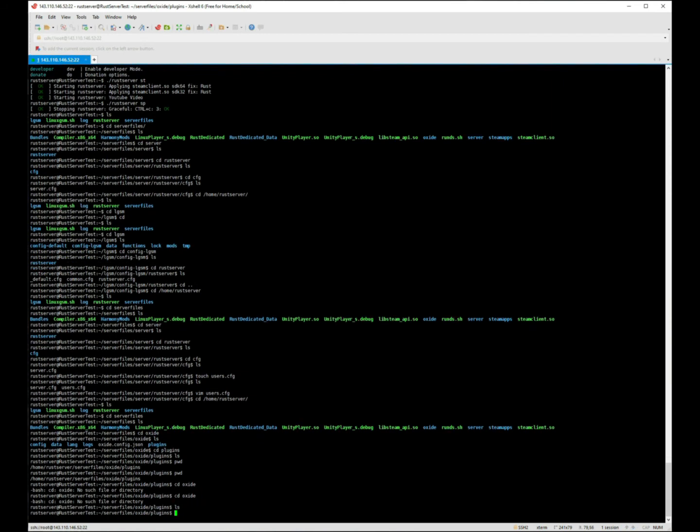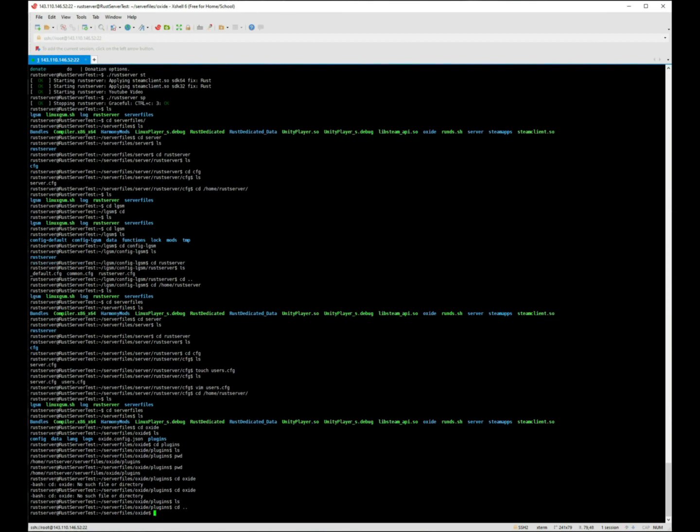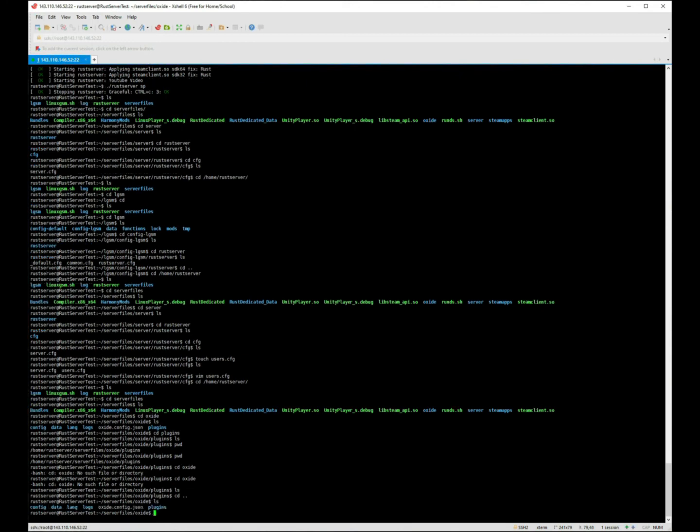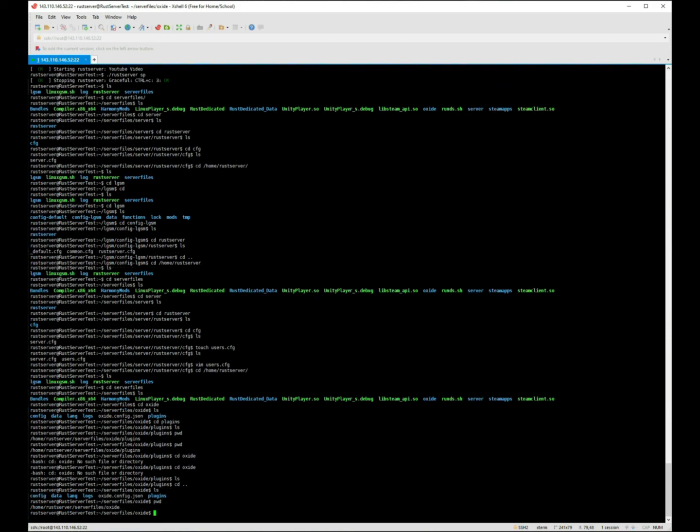Where am I right now? Oh, okay. There should be a JSON somewhere. Let's see. Oh, there it is. Oxide.config. So I am in home, user, server files, Oxide. I'm under the Oxide folder, and there's an oxide.config.json. So I'm going to vim that.